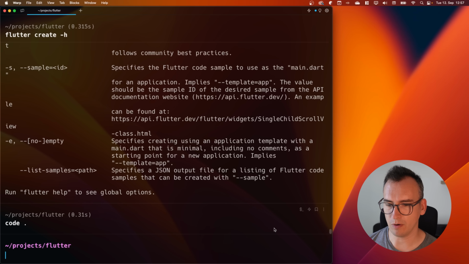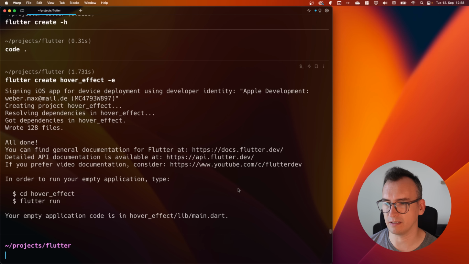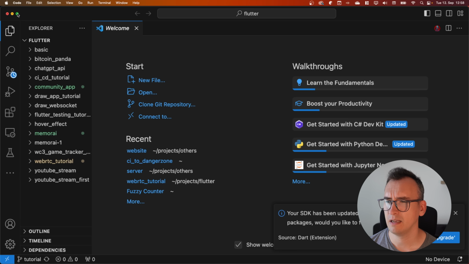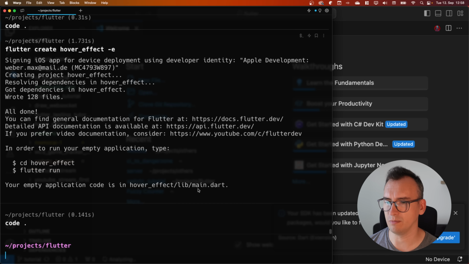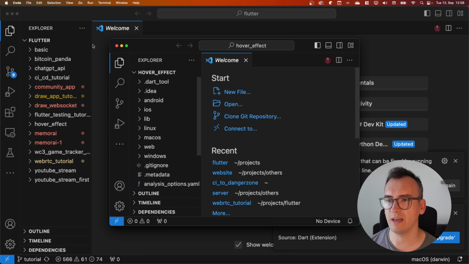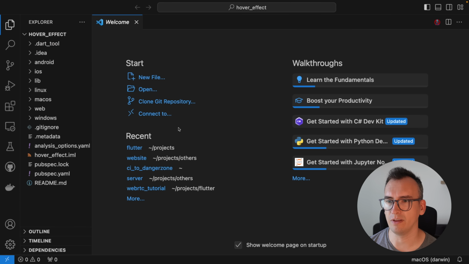Great. So first in our terminal we go into a project folder and we say flutter create hover_effect. And we add an -e so that we get a minimal example. Now we enter code . to come to our IDE. Of course, we want to jump into the hover effect folder and then say dot. So with that, we get directly our open folder. We delete this one and have this one open.